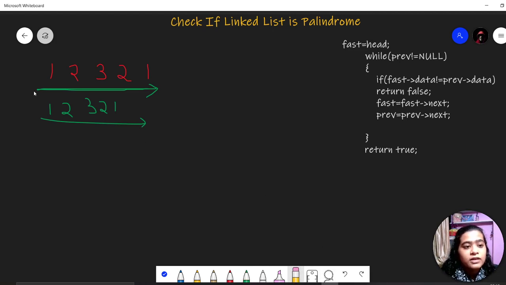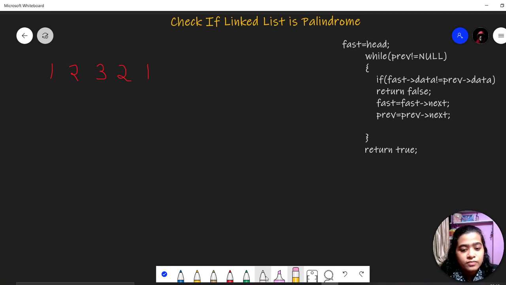But in this question we will do it in a more optimized way without taking any extra space. The intuition behind this is we have to first find the middle element, and then we have to reverse the mid plus 1 till n part of the linked list. And then we are checking the linked list elements.